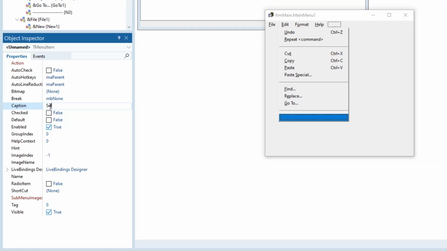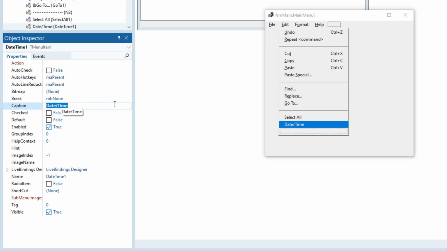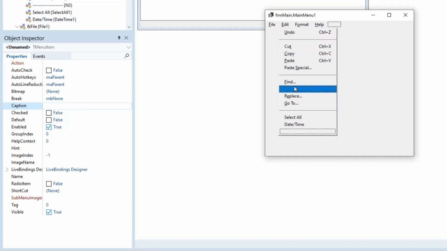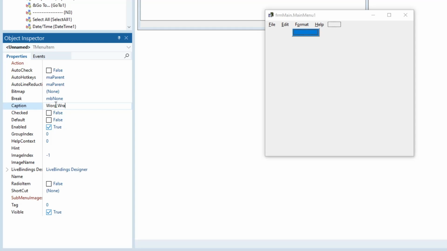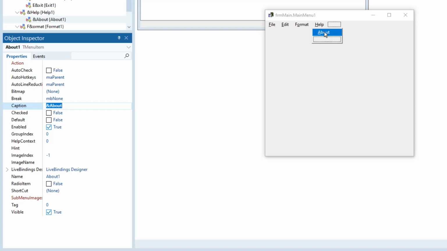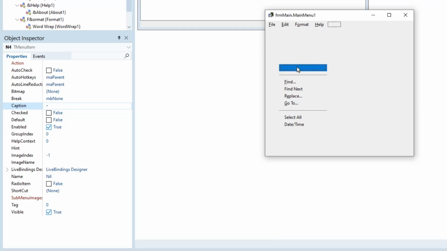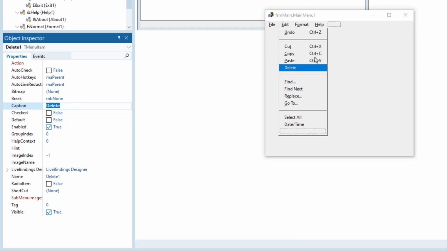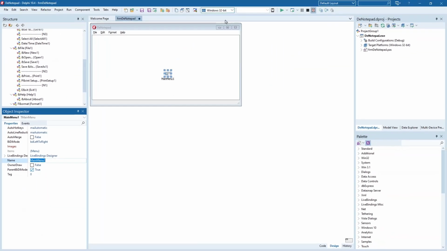I'm going to quickly update the remaining menu items so that they more closely match those in Notepad. We can save the changes to our project by clicking the Save All button and check out how it looks by running it.